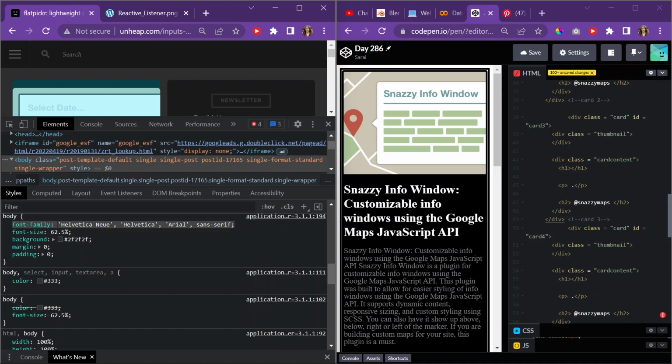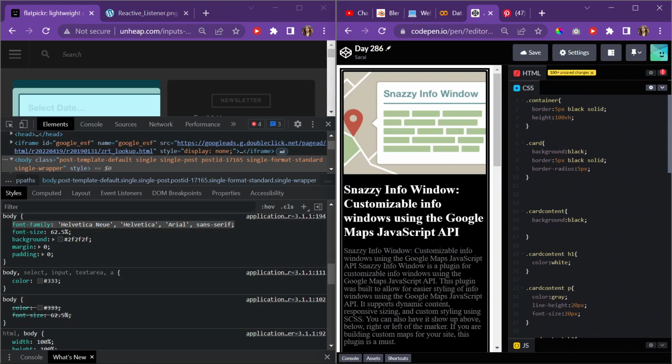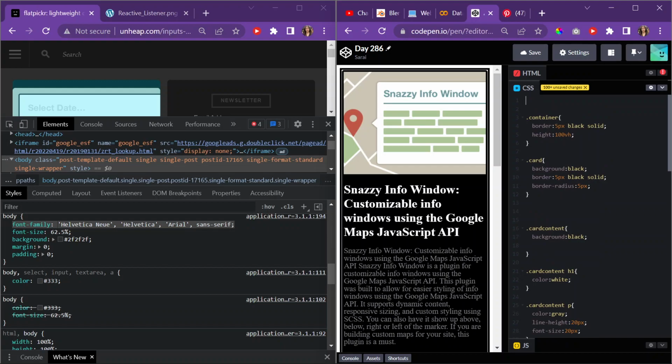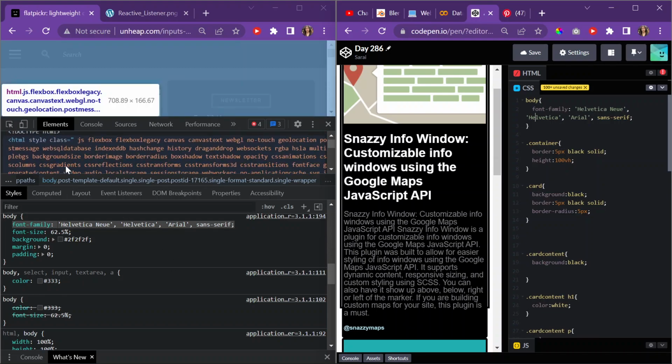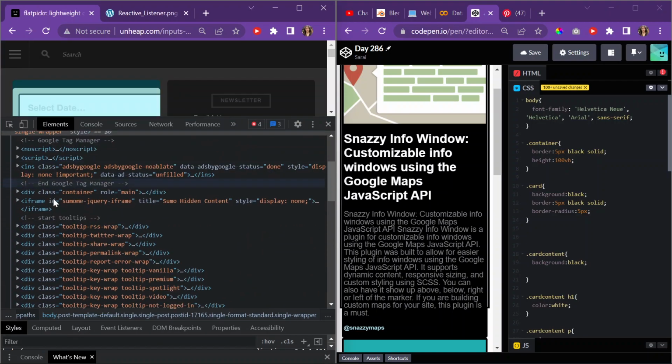I'm just gonna copy this. Maybe for the body, I can do it for everything. There we go. Kind of looks the same now. I just copied the font family because I had no idea what font family they were using. But yeah. So okay, moving on. Let's not count that as cheating.